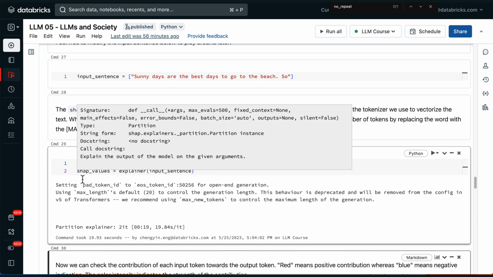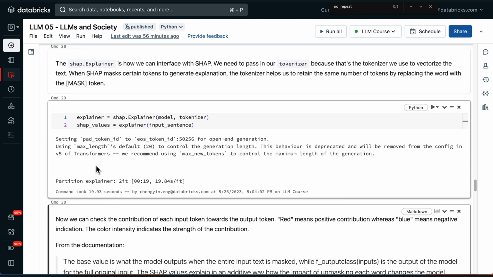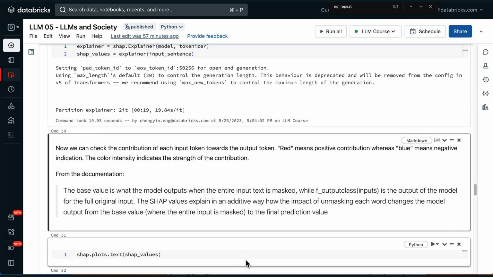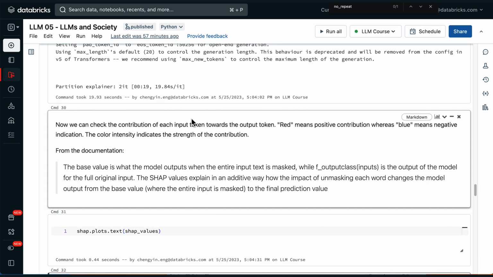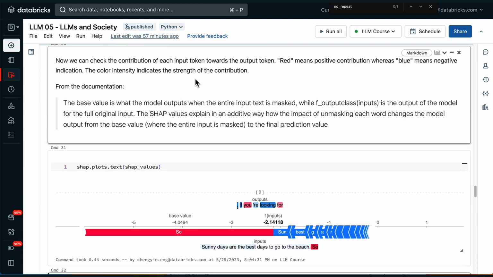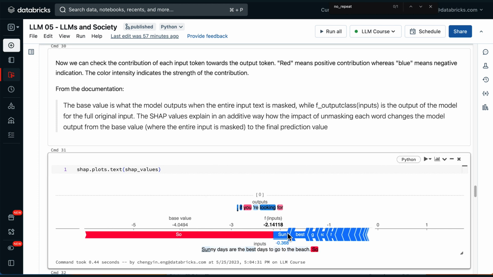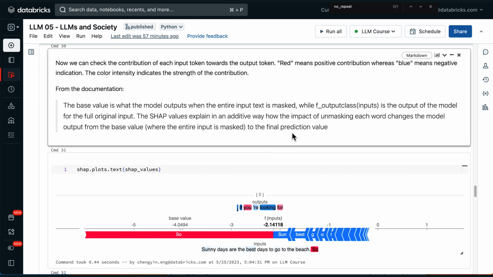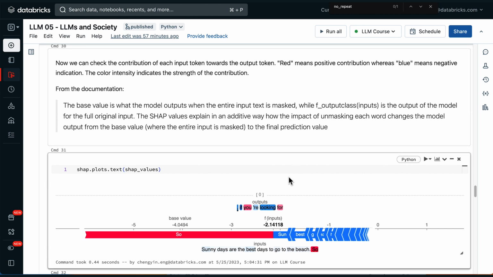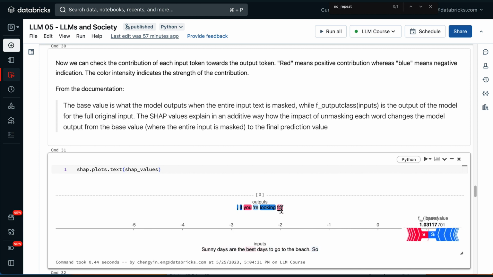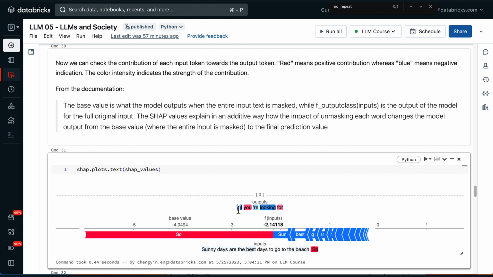Once this is done, we can inspect the SHAP output by plotting. So let's look at the SHAP values in the following cell. And immediately, I see that there's red and there's also blue. Red means positive contribution towards that particular token, and blue means negative contribution. And the color intensity, meaning how wide the bars are, will indicate how strong the contribution is. When I hover over a particular token or word, I can see that there are different contribution values by each word.